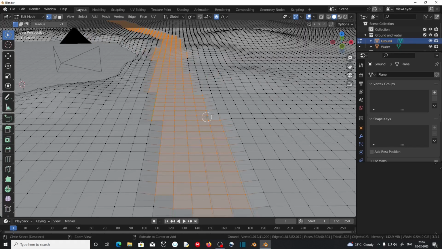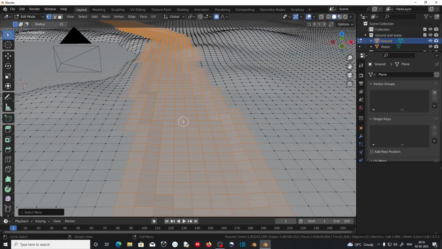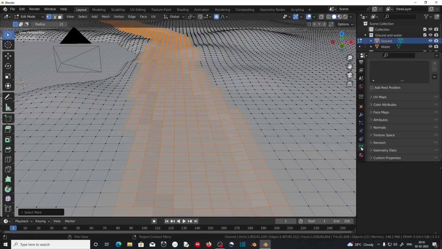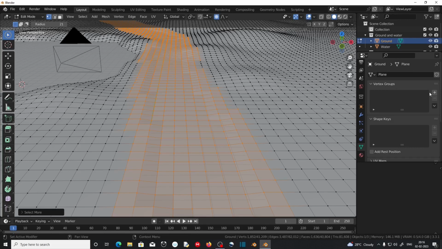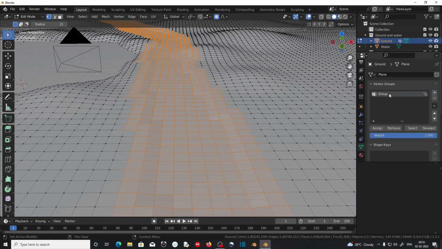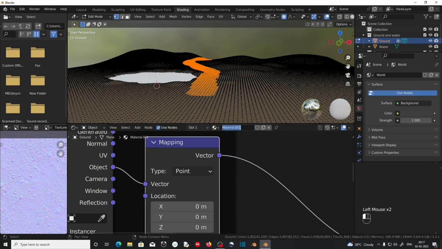Then Ctrl plus to increase the selection. I'm going to select it to here. So you can see it's selected up to here now. Then go to object data properties, which is this triangle icon. Then go to vertex groups. Click the plus icon to create a new group. Then change this to path. Then assign. This will assign these vertices to the path, as you can see. Then go to the shading tab and change this name. I'm going to change it to ground soil.